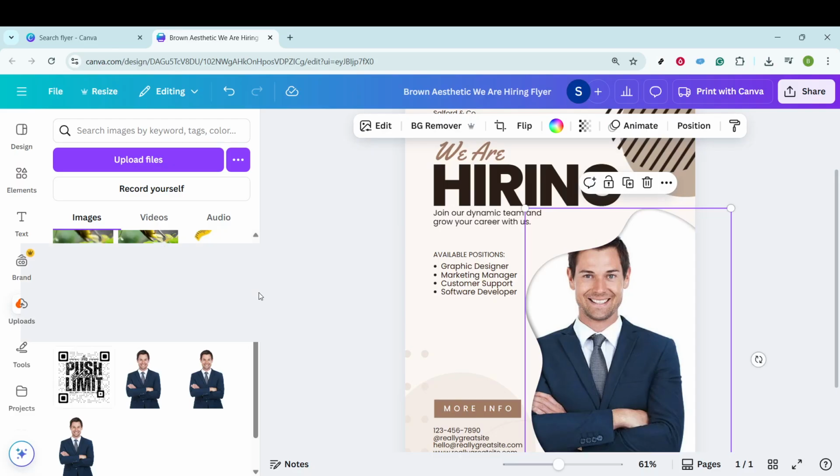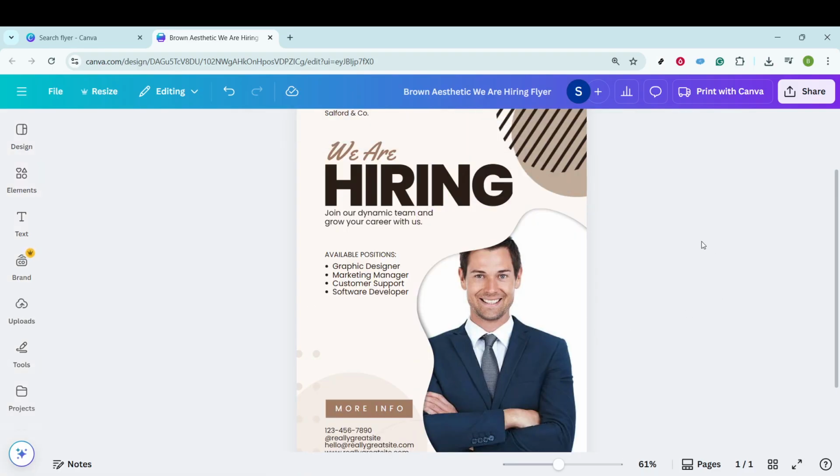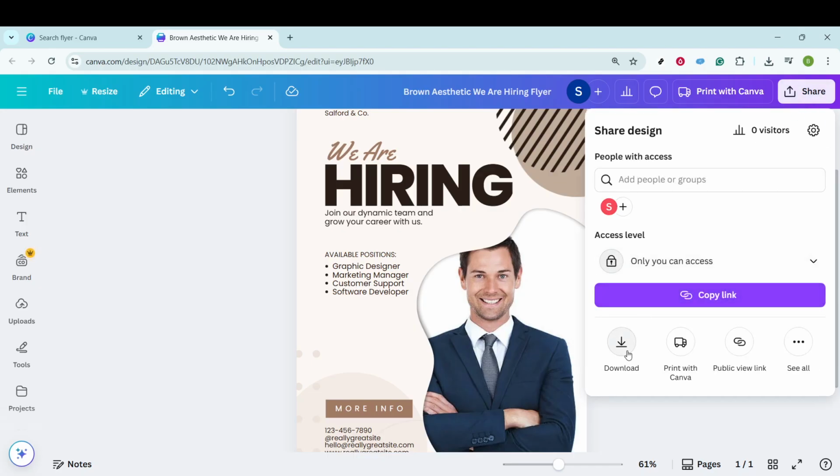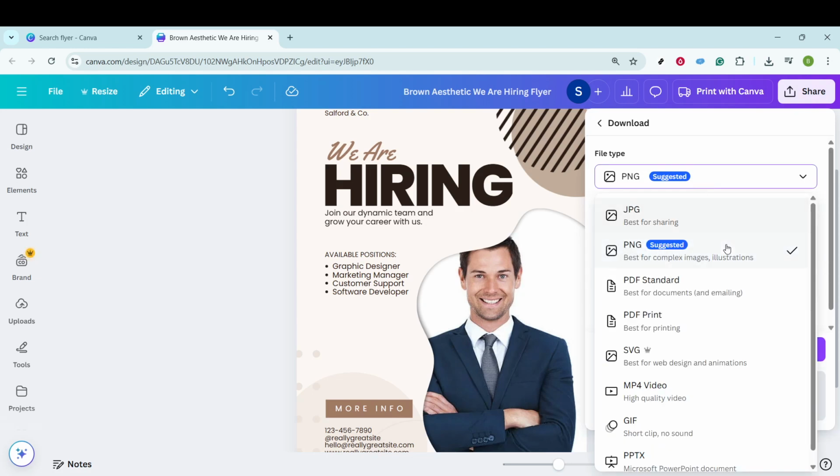level. Finally, once you're satisfied with your creation, it's time to save and share your flyer. Canva gives you various download options like PNG, JPEG, or even PDF, making it easy to print or distribute digitally. Simply click on the download button, choose your preferred format, and your fantastic new flyer will be ready to use in your marketing efforts or personal project.